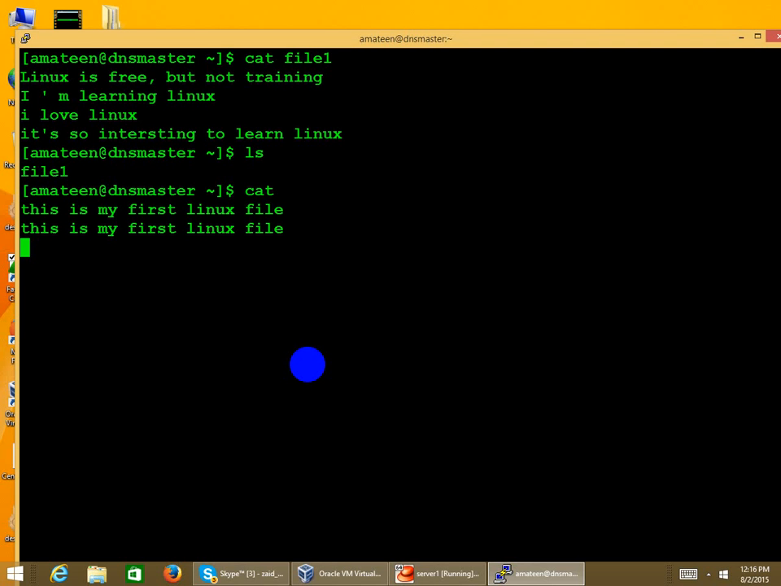Clear? But if I want to change the direction, I want to redirect my output, I say my output shouldn't go to my screen. Go to some other file. That's the reason we put the greater than sign. What is the greater than sign? The redirector symbol. Got my point?